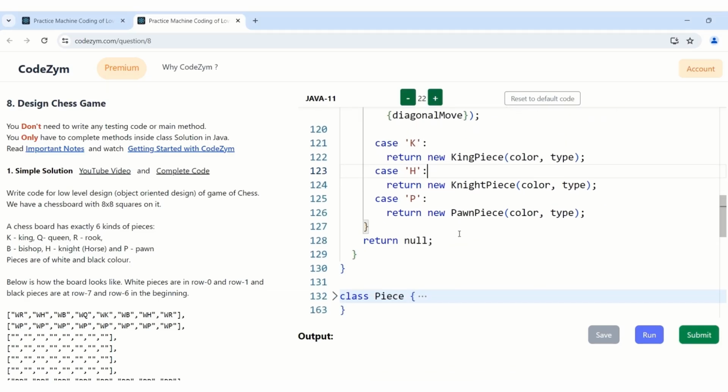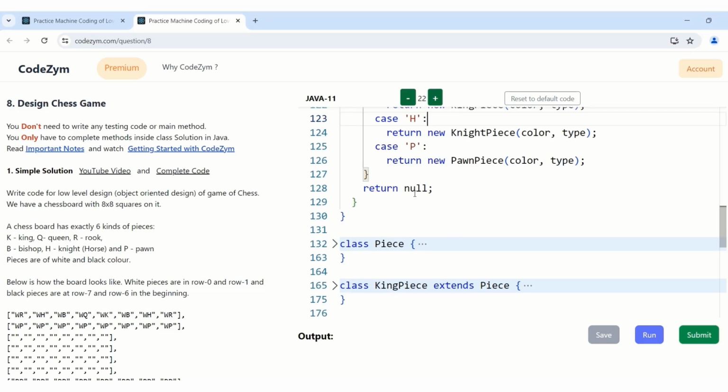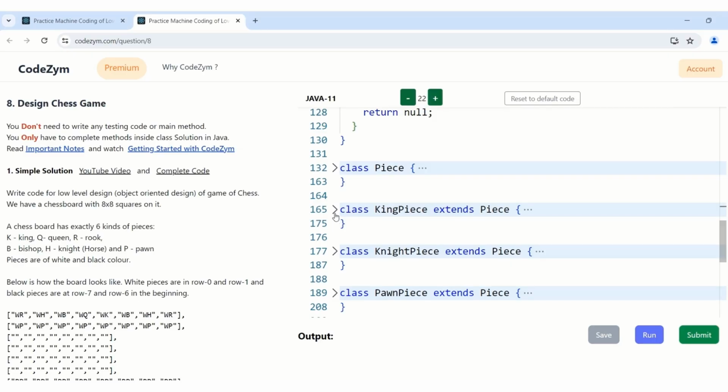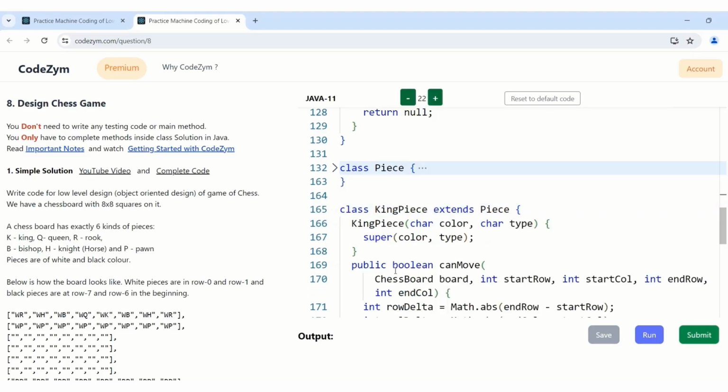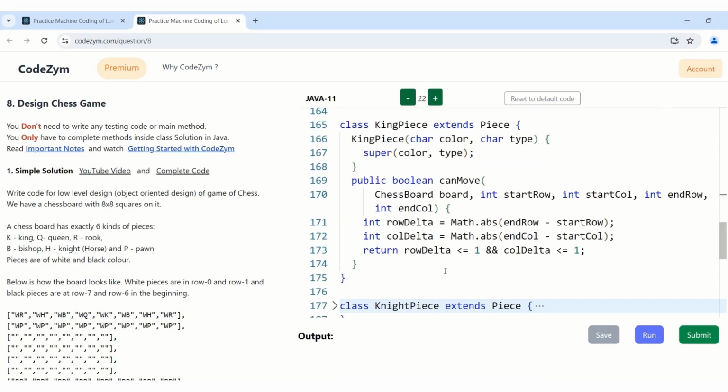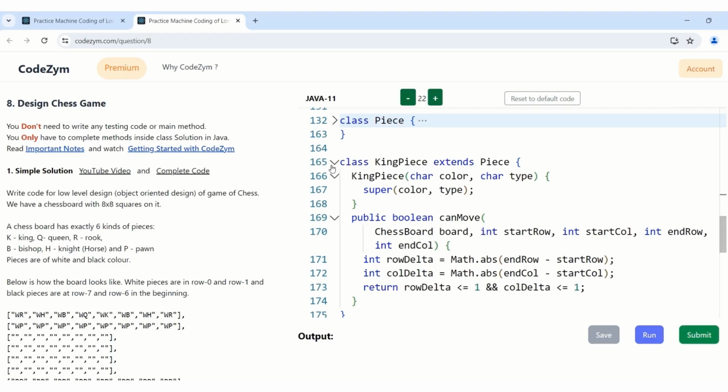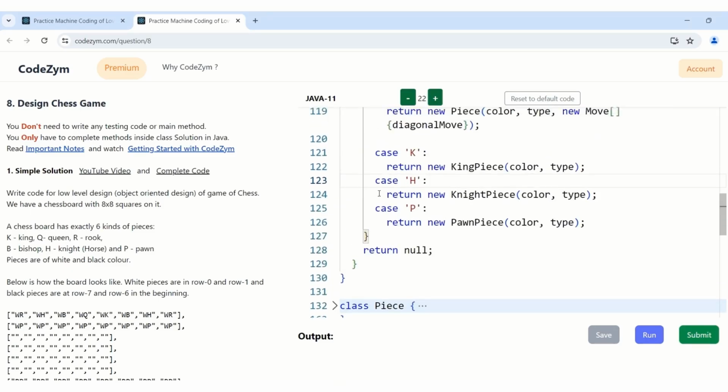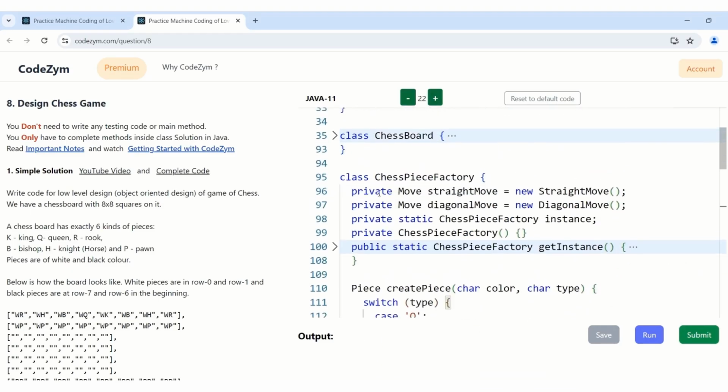This is how the chess piece factory creates objects. Here we have returned null. Generally you refrain from returning null, you return some default object. Here the king, knight and pawn have got their own implementation for the can move method that we can see. This is how the pieces are created in a factory, and how all these are used.